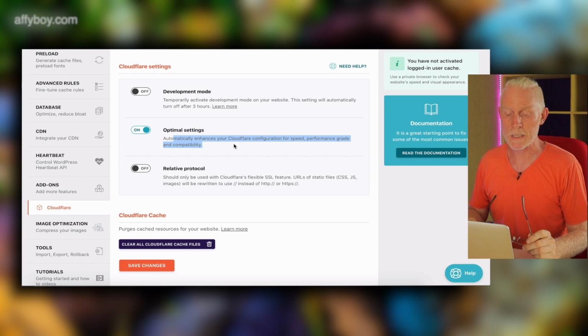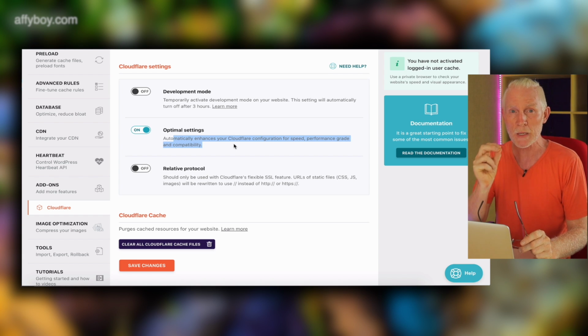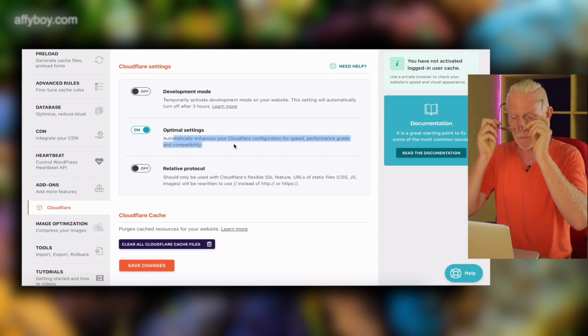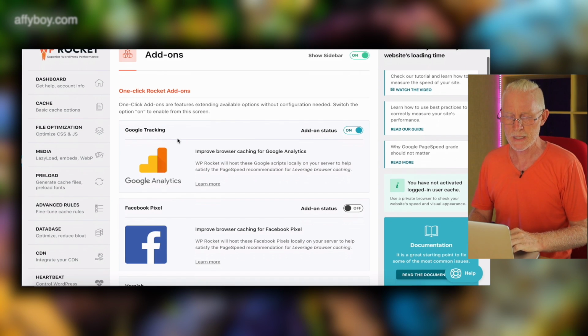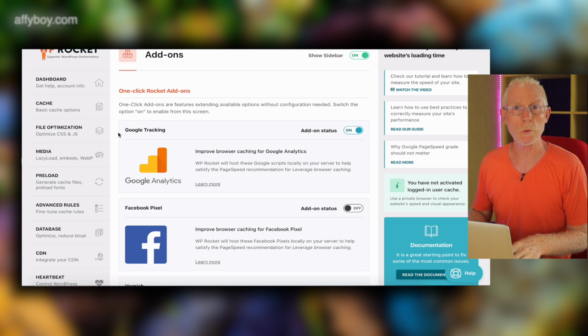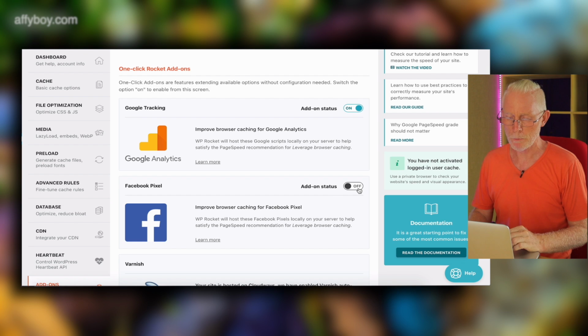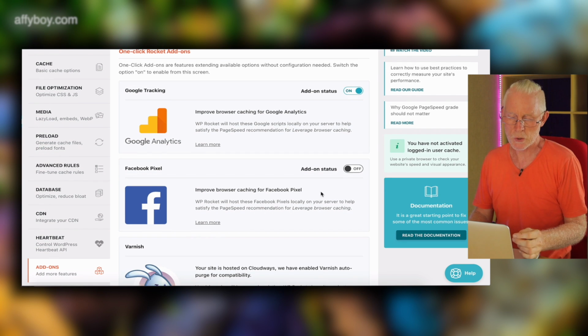So tip number 3 is about Google Analytics and also about Facebook Pixel. These two can add extra code on your site and can slow things down. WP Rocket can manage these for you. So come down here, click on add-ons, and you'll see that it can make it more optimized for Google tracking. So here it's switched on. In this case, the Facebook Pixel, if you're using that, is switched off.